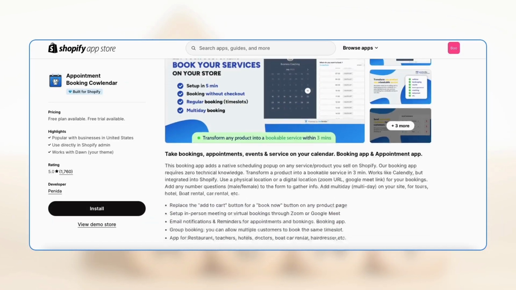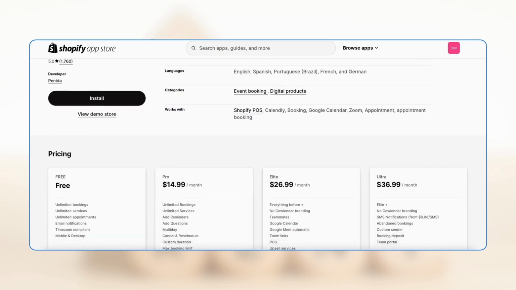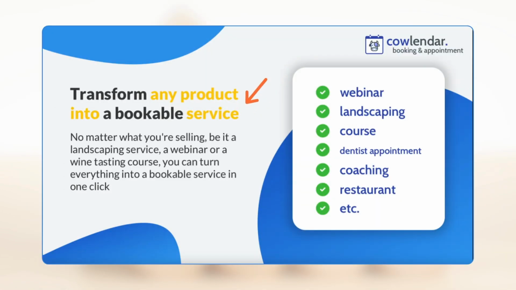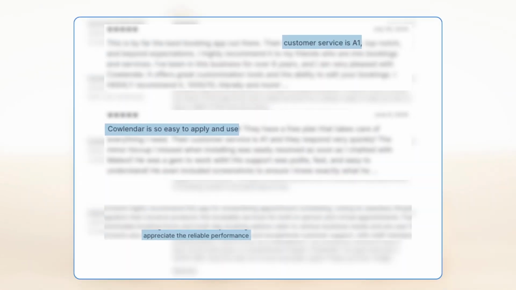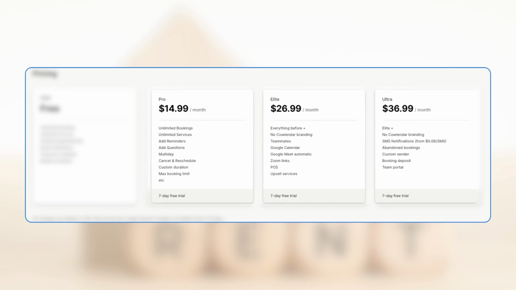Some of the notable features which I found in this are, it easily integrates with Shopify, it has customizable booking forms to cater to various business needs, and it can also convert any product to a bookable service in 3 minutes. Customers have mentioned that this app has great customer support, easy configuration, and a reliable performance. As for the pricing, it has a free plan and their paid plan goes up to $36.99 per month.